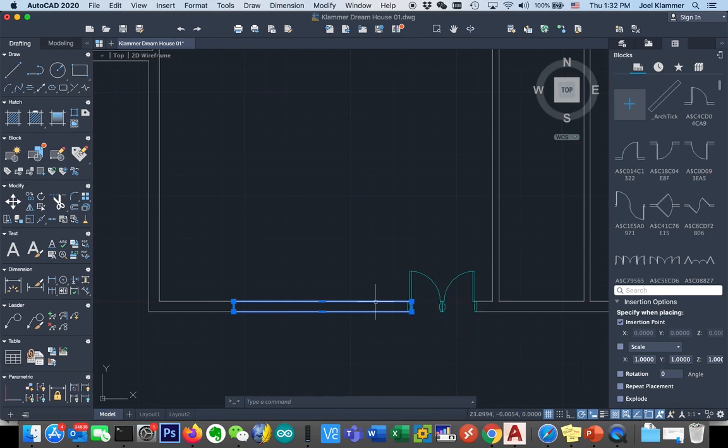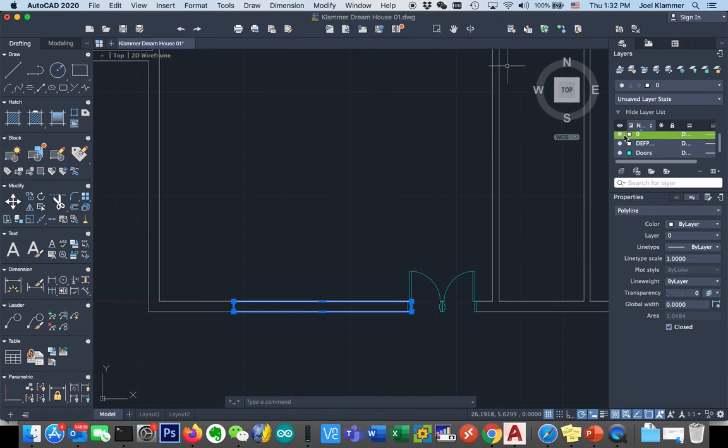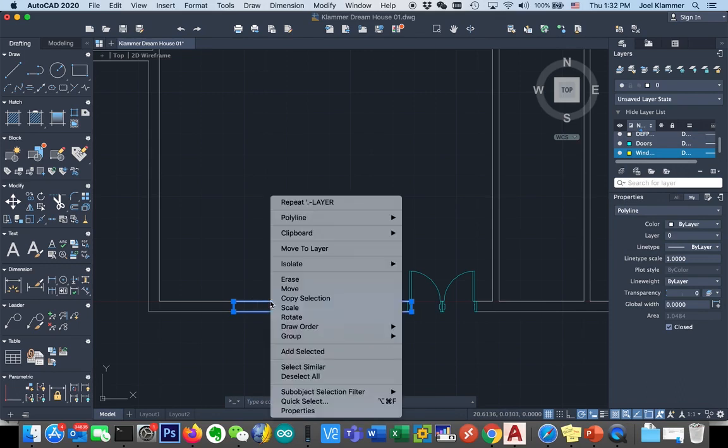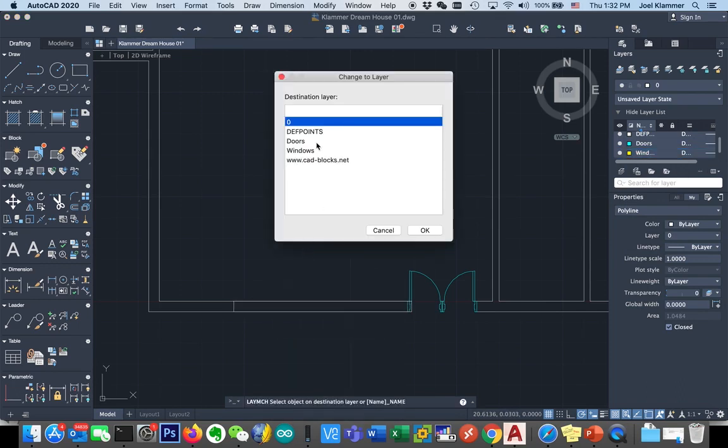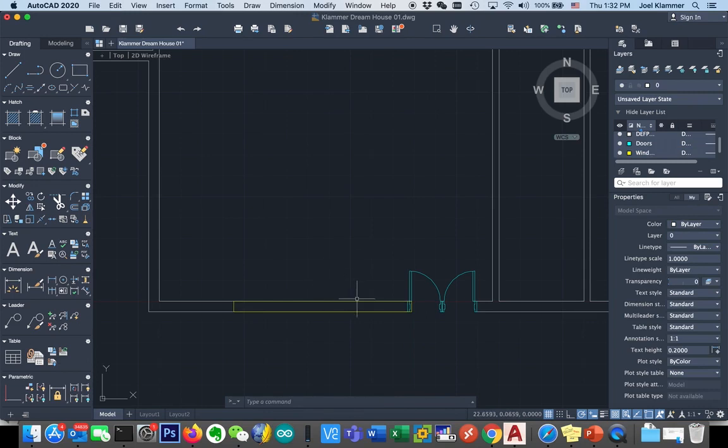And now we probably want to go ahead and put that up on a different layer as well. So going back over here to layers, let's add a new layer again. And let's call this one Windows. And let's give it a decent color. How about yellow? And then if you click on my object over here, it's right there. Let's go ahead and move it to the window layer. And now you'll see that's yellow.